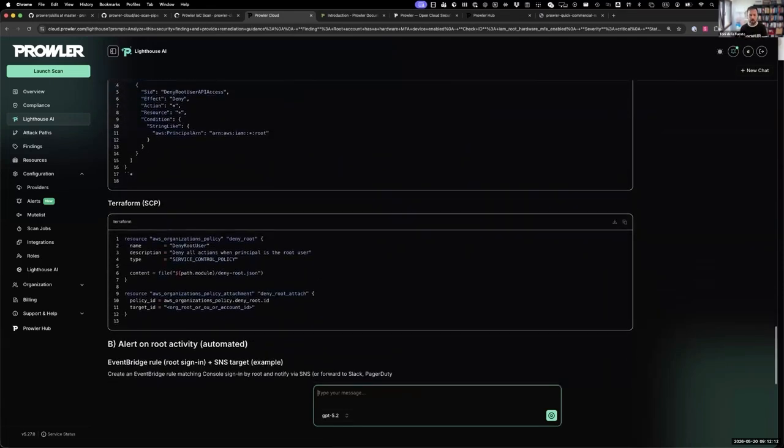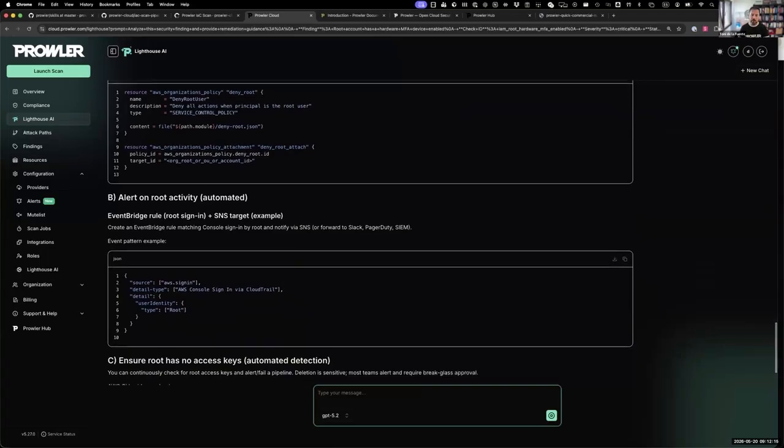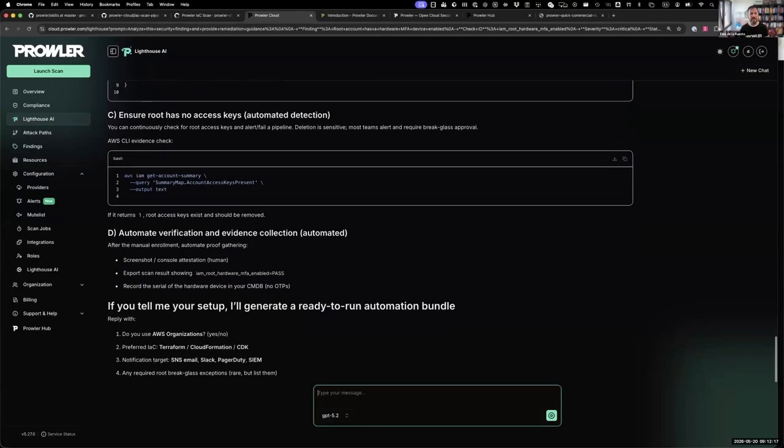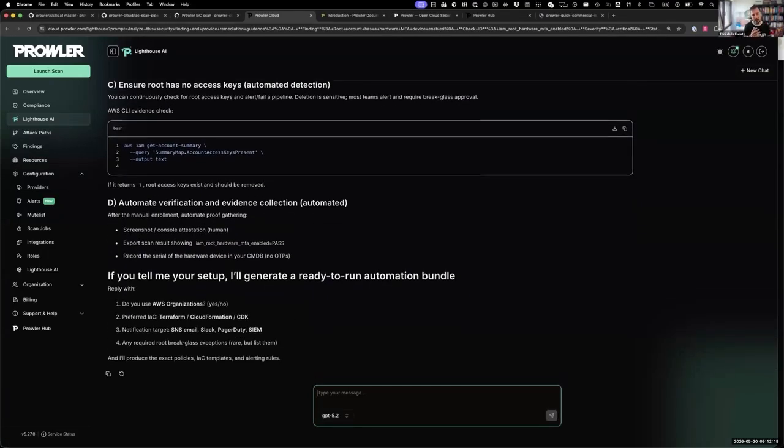So see here, how to do this with Terraform, how to prevent it with an SCP, and pretty much everything. So you can not only get the finding, but also you can get the remediation steps and the remediation plan directly from Prowler. You don't have to go anywhere else now, okay? And this is configured out of the box in Prowler Cloud. If you are using Prowler open source, you have to add your own configuration.